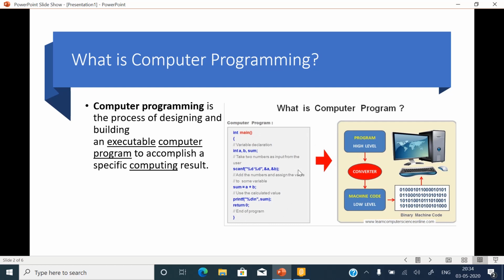When we write this sort of computer program, it is converted into low-level machine code which consists of 0s and 1s. We call this binary machine code. This low-level code is understandable by the computer, and according to this code, the computer can execute a computing result. Now, what is a computing result? Any work we want a computer to do is called a computing result.